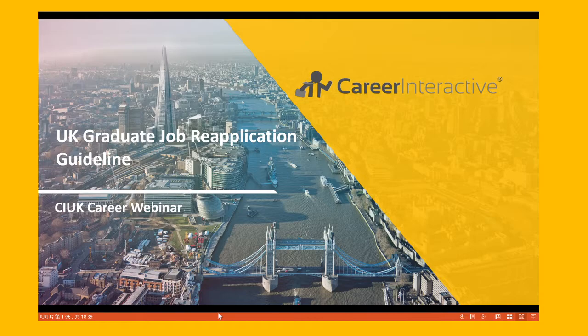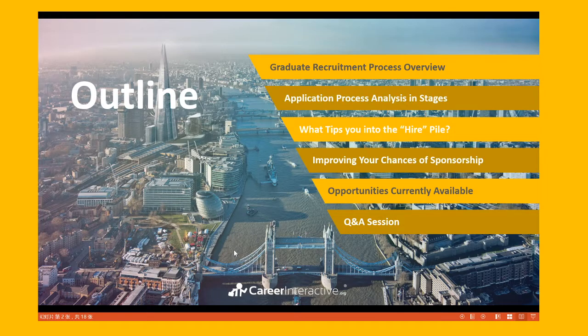What we will cover today: we'll briefly review the graduate recruitment process with you. If you have applied before, you should understand the standard recruitment procedures in the UK. It's quite standardized, and as long as you prepare thoroughly and meet the selection criteria, you should be able to gain the offer.